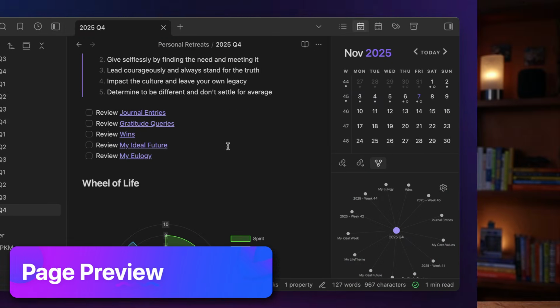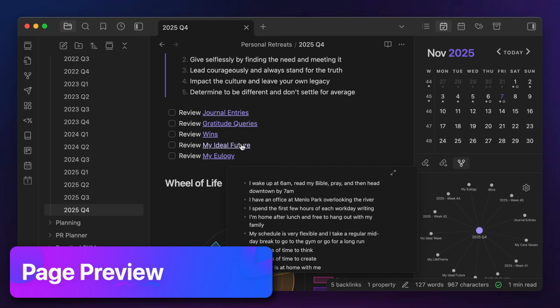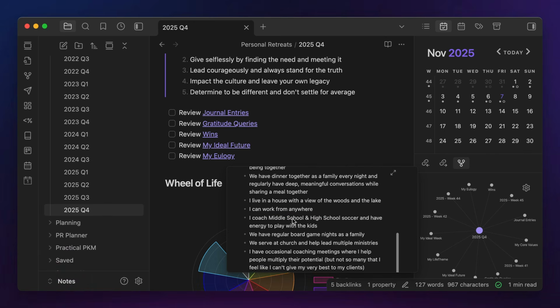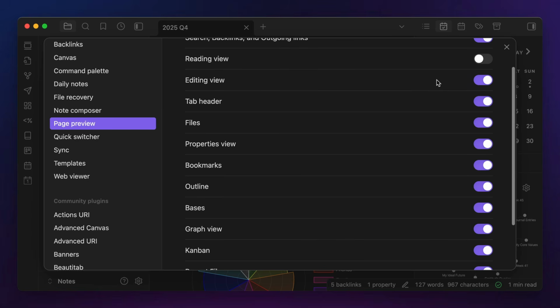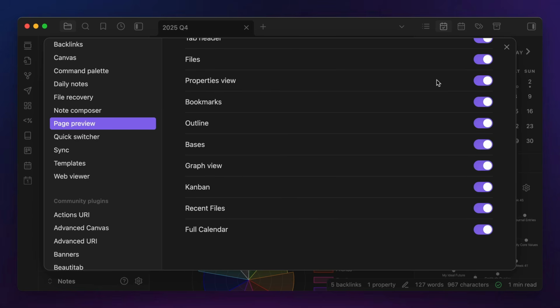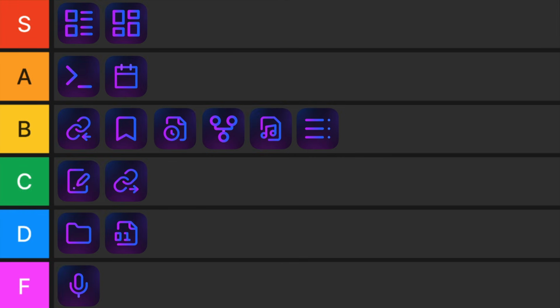The next plugin is Page Preview. This plugin lets you preview a page when you hover the cursor over an internal link without needing to navigate to that page. You can use page previews for all sorts of things in Obsidian, and the plugin settings let you choose whether the preview loads when you hover over the link or whether you need to hold the command key instead. I prefer to use the command key for almost everything, but I do find this plugin useful occasionally, and this is a C tier plugin.